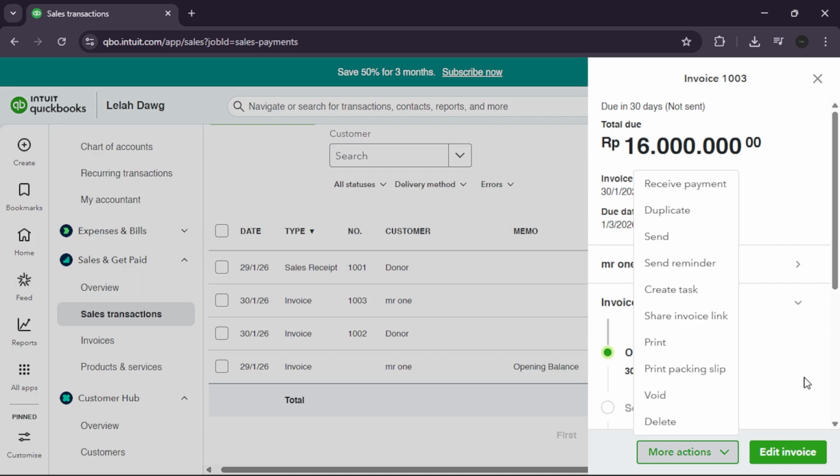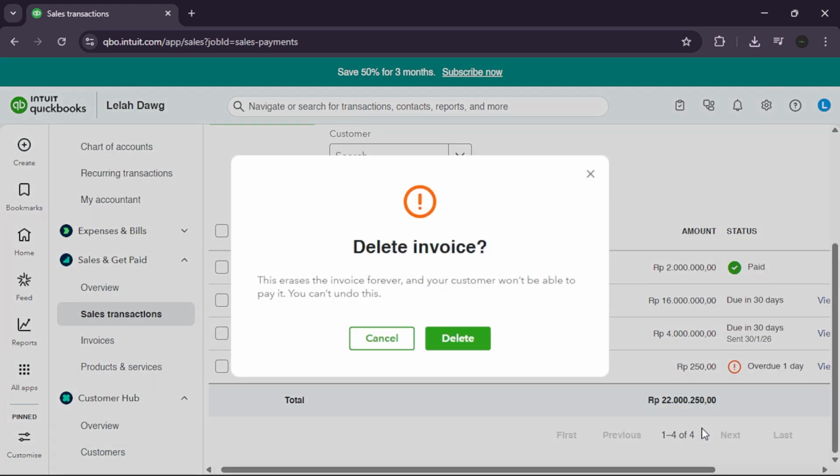Step 4. Delete the deposit. Now that the deposit is open, look at the bottom center of the screen. Click on the More button and select Delete.